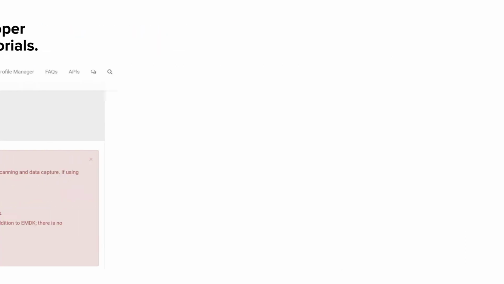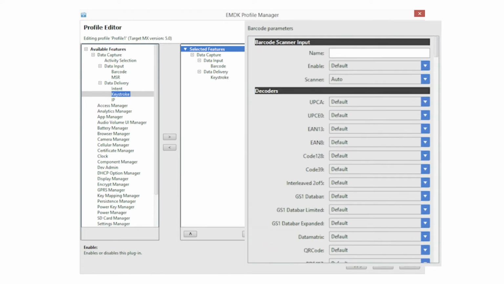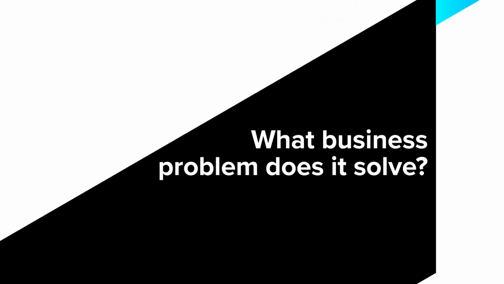EMDK includes Profile Manager, which extends the Android Studio and Visual Studio with a graphical user interface tool that creates the code in your application to access Zebra features such as scanning and RFID. Profile Manager helps the developer with reduced code, fewer errors, and shorter development time.